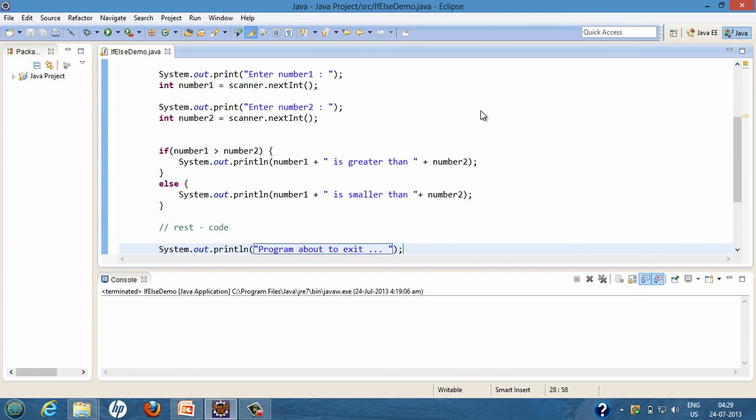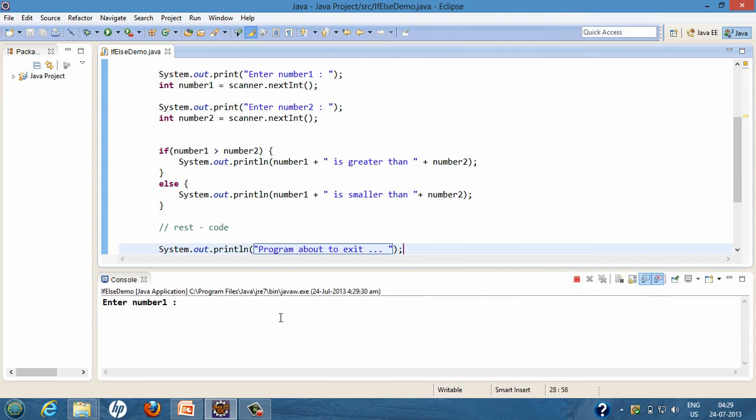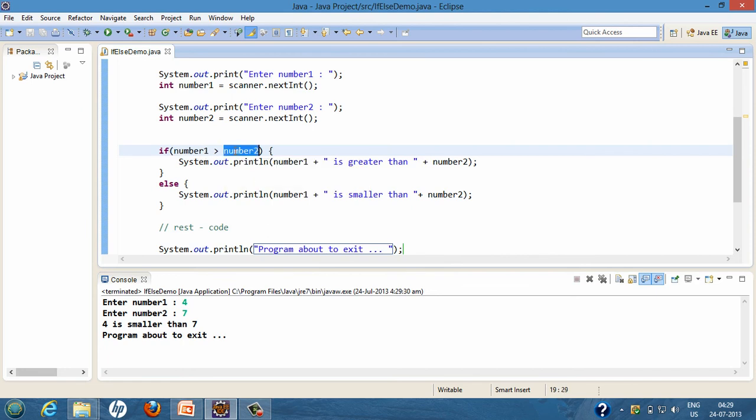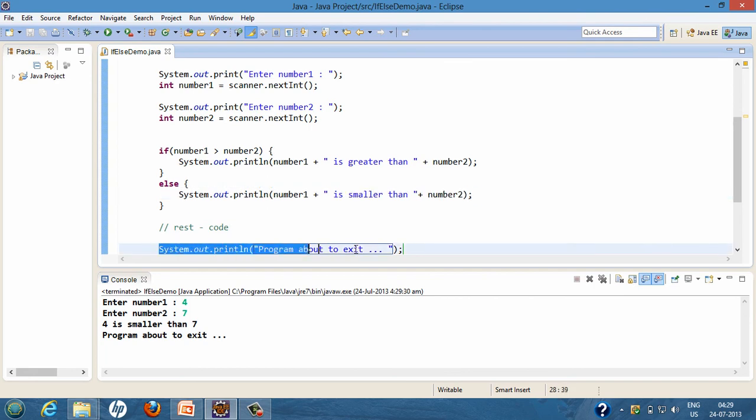If we run the program, it asks us to enter number 1. Suppose I enter 4 and I enter number 2 as 7. When I hit enter, it says that 4 is smaller than 7. It checked whether 4 is greater than 7, so this condition failed, it went to the else, and this part got executed, saying 4 is smaller than 7, followed by the rest of the code.